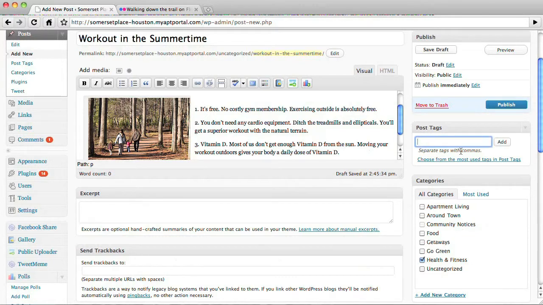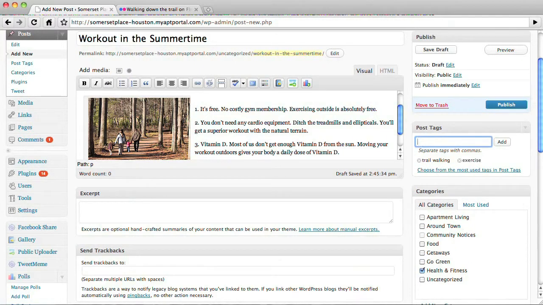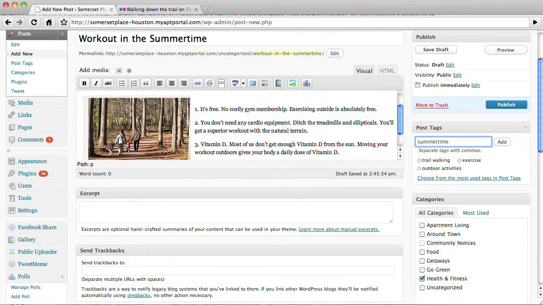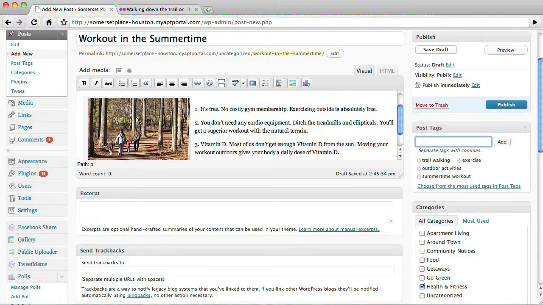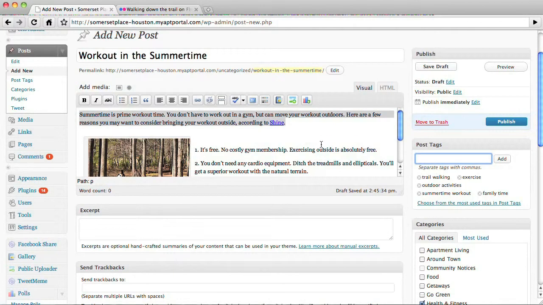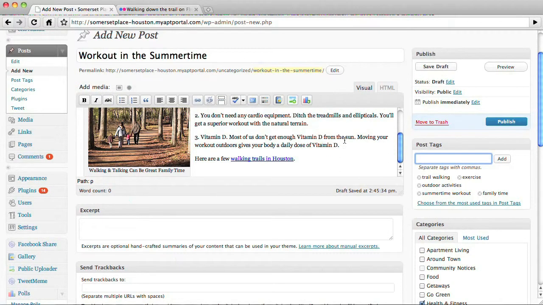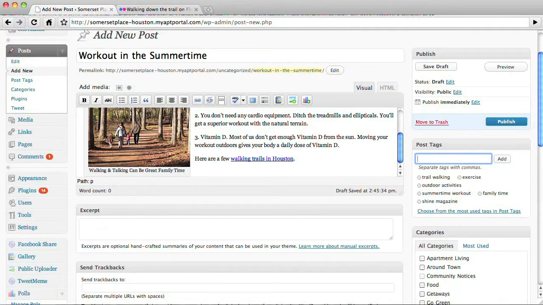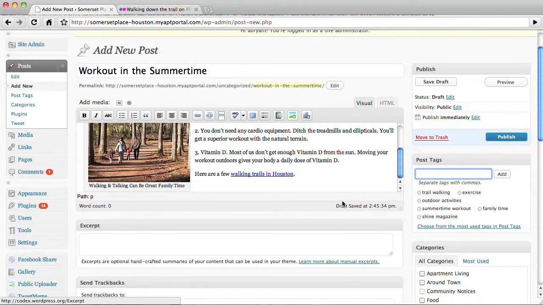And next we want to add some tags. So we can add trail walking, exercise, outdoor activities, summertime workout, family time, and let's add one more. Let's say Shine magazine. Okay, and then we can publish it.